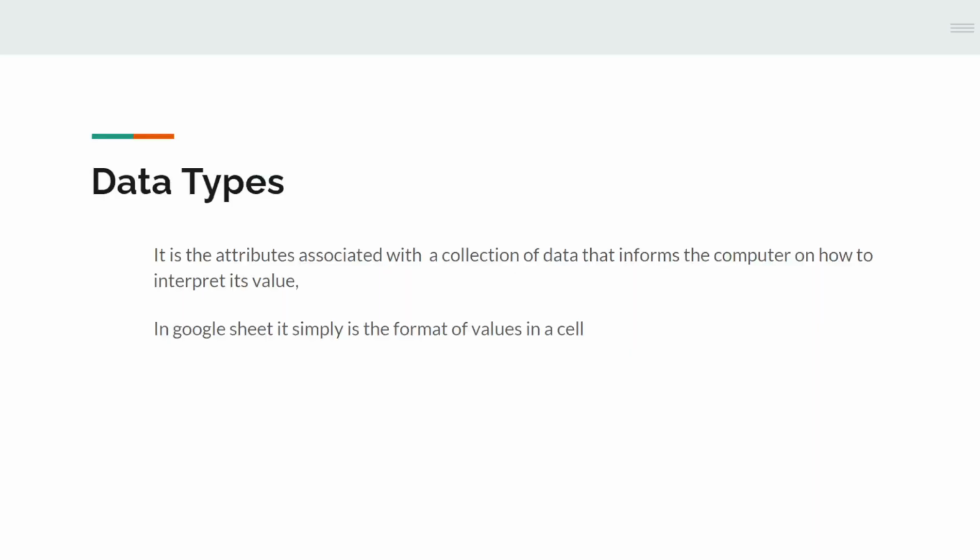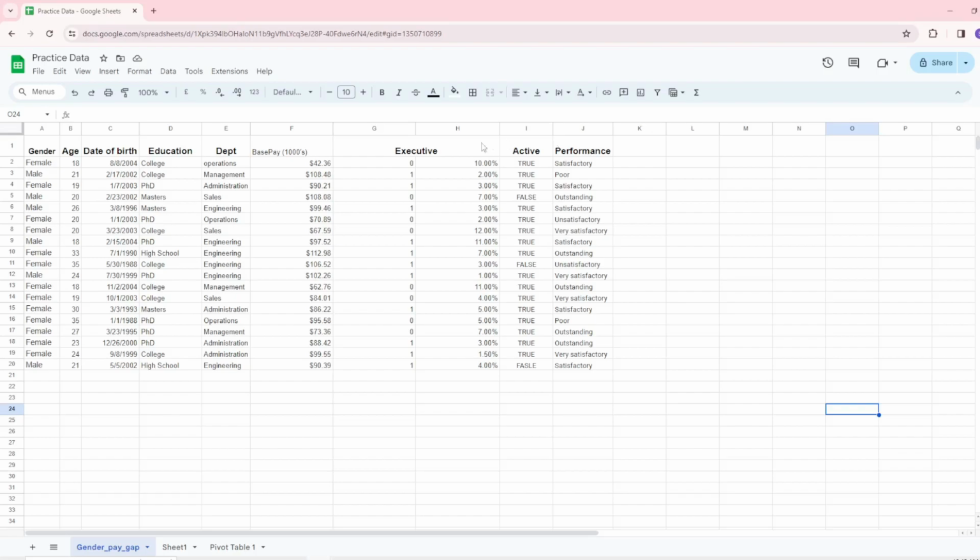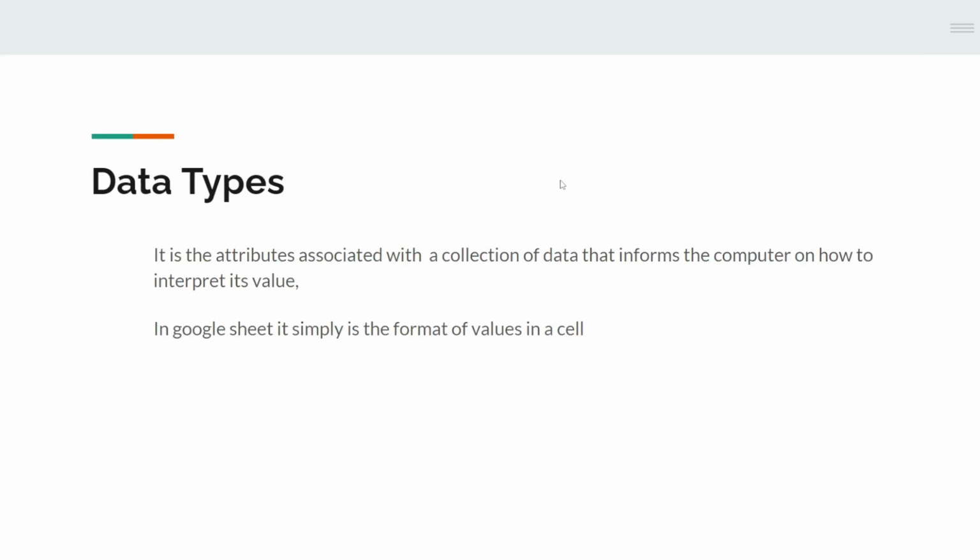Data type simply refers to the attributes associated with a collection of data that informs the computer on how to interpret its value. In Google Sheets, it refers to the format of values in a particular cell. So when we take a look at this data sheet here, all these values here, the kind of data that it is, is what we term as a data type.